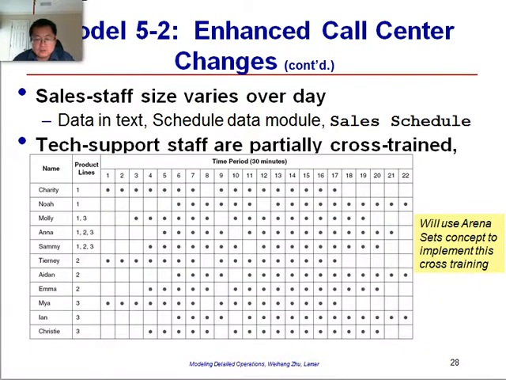Next, we assume that the sales staff size varies over the day according to a schedule. We also assume that tech support staff are partially cross-trained. Some of them are able to handle 2 or 3 prototypes as shown in the table. We should try to use cross-trained staff last. Each of the 11 tech staff has a work schedule.